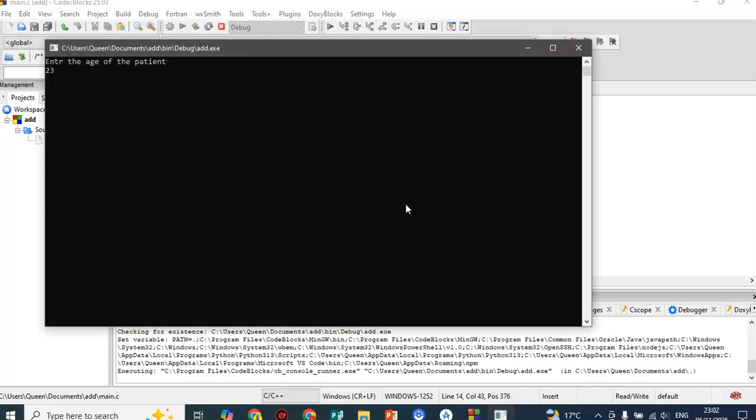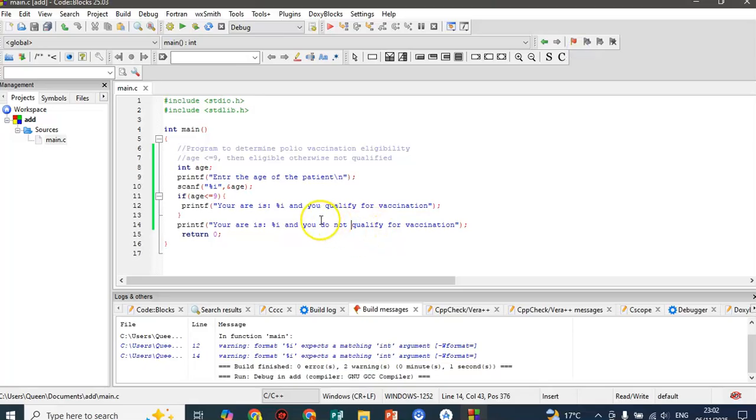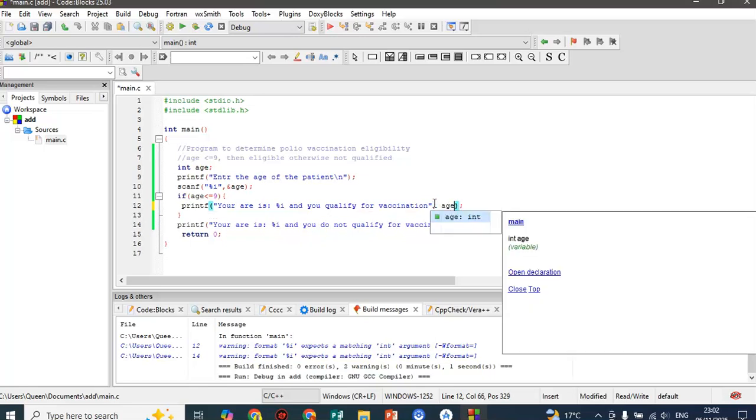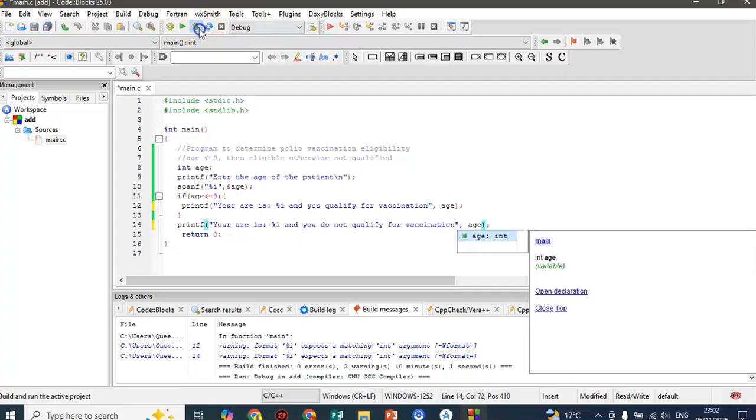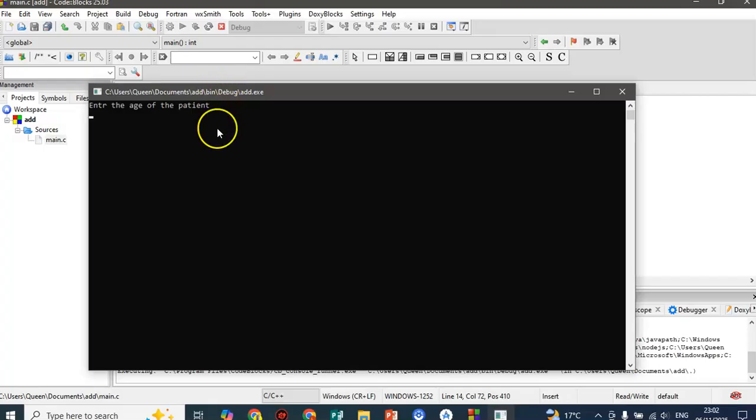Let's enter some age like this. Your age is, that you do not qualify for vaccination, that is true, but there is something on the issue of calling. So we need to call that particular age in every one of these elements so that we are able to initialize it. Let's run it again, and then we enter that value.